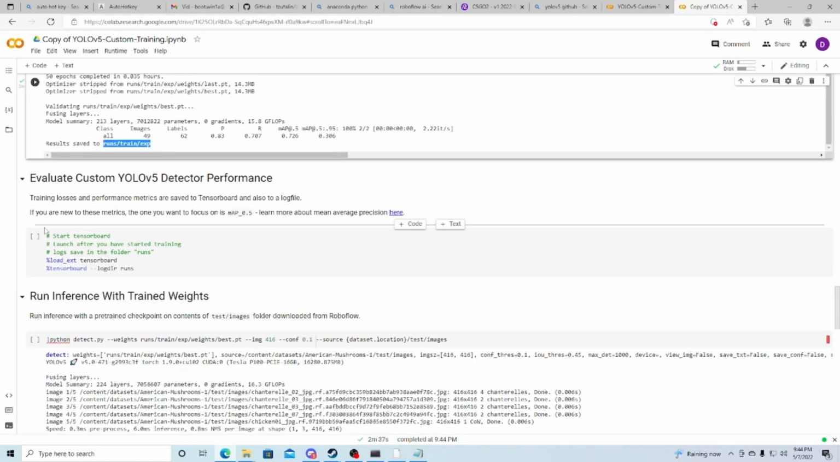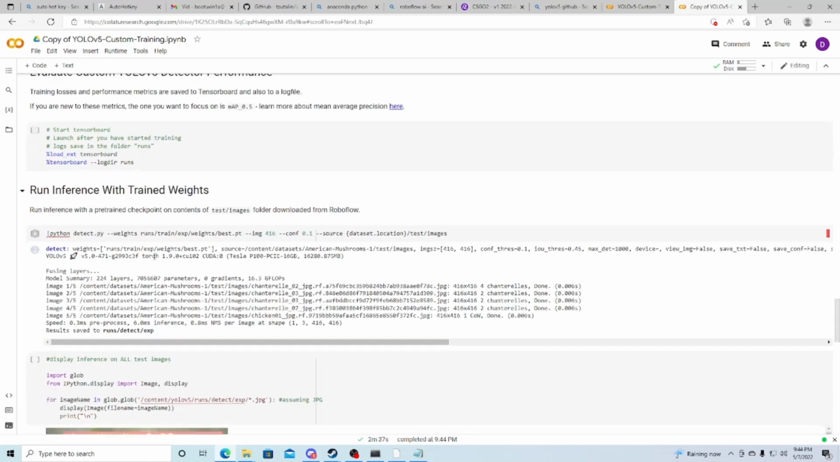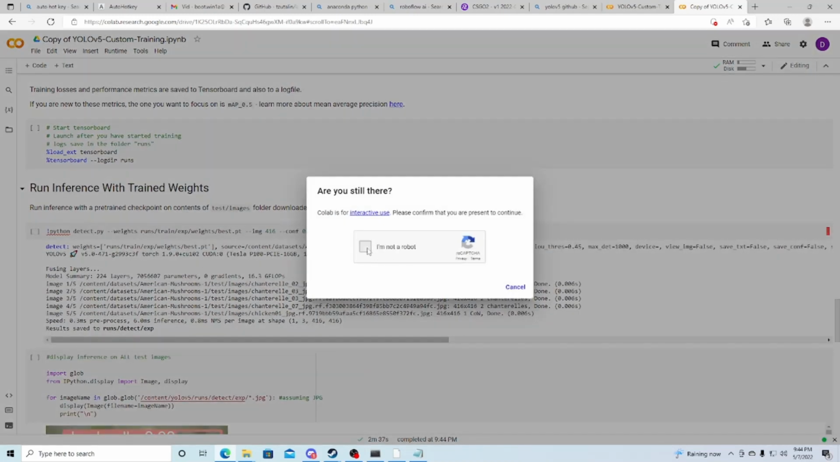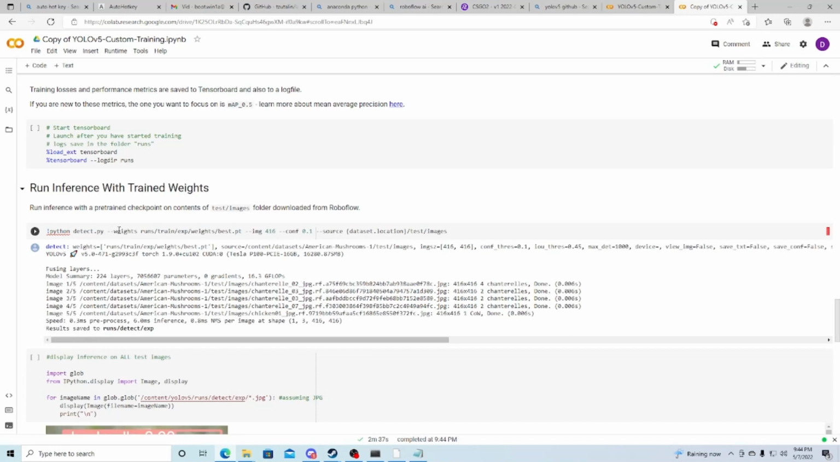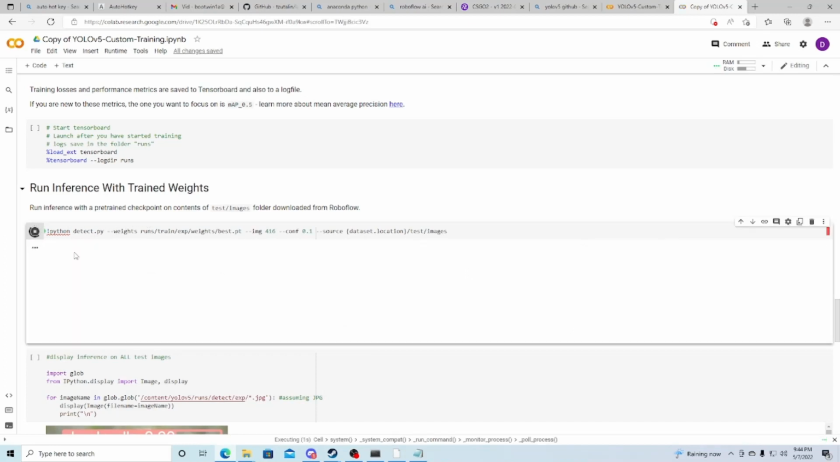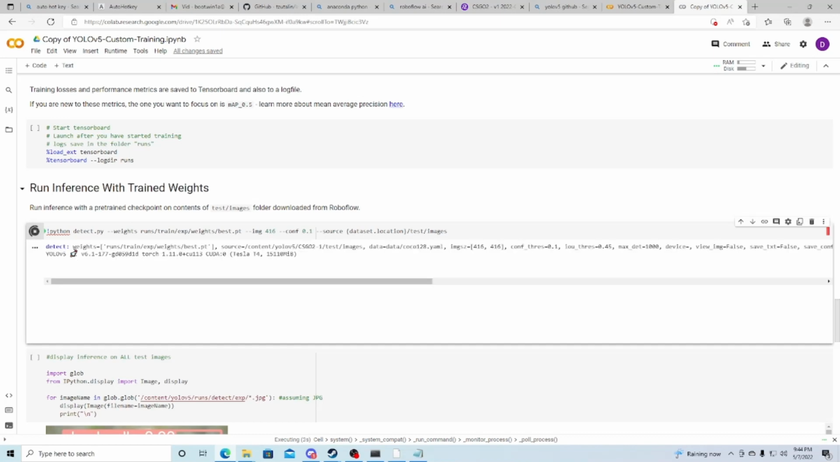So, you guys can run this for fun. I don't actually know what it does. It's not going to influence anything. Python detect weights, blah, blah, blah. Now, I believe this will show us our output.